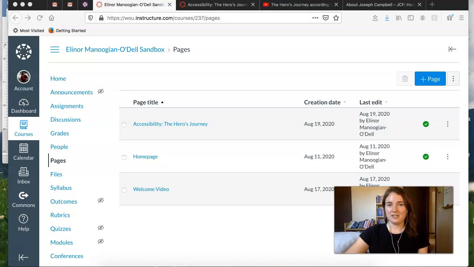And today I'm just going to be talking about accessibility when it comes to creating pages on Canvas and the different tools that Canvas already provides to make sure that your pages are accessible to all students. So what I'm going to do in this video is just create a page and add content to it and talk you through each piece of content and how you can make sure that each piece of content is accessible to all of your students.